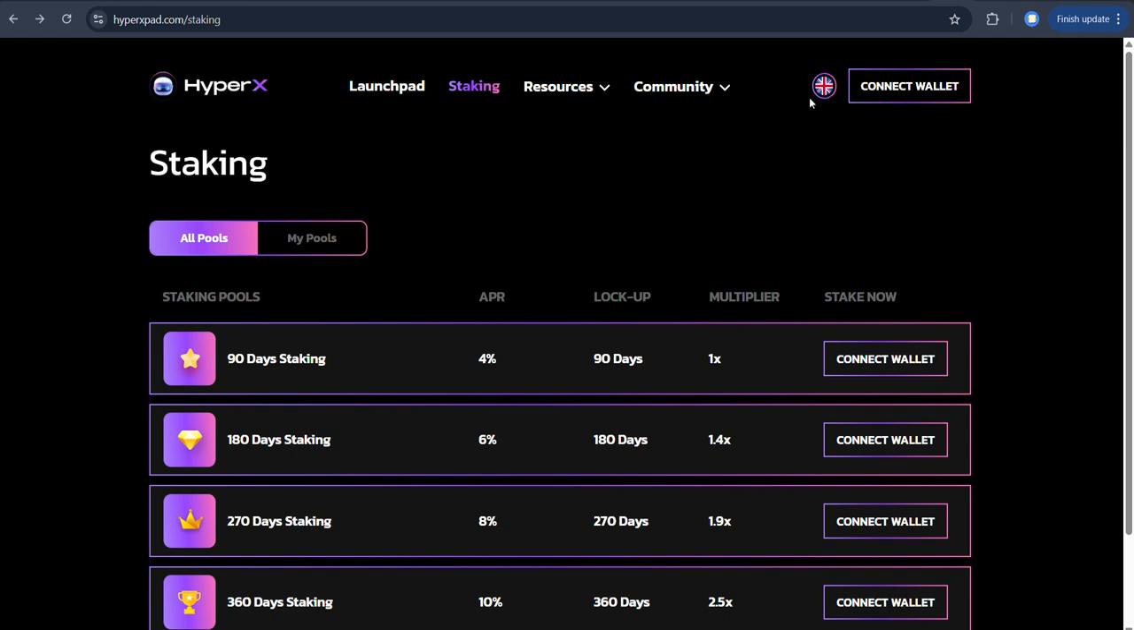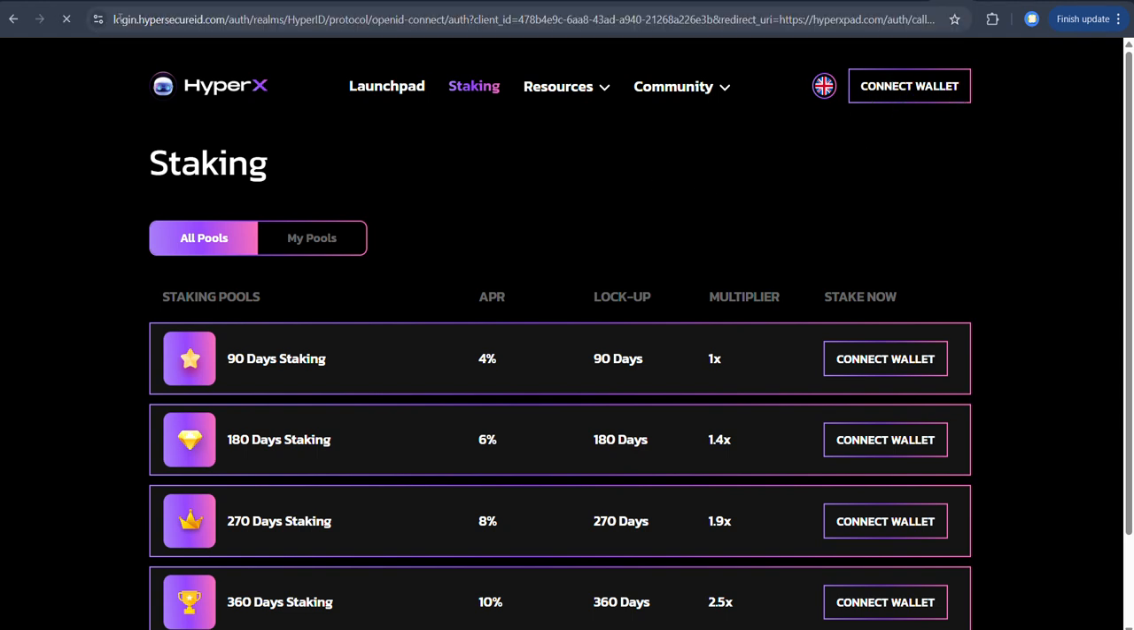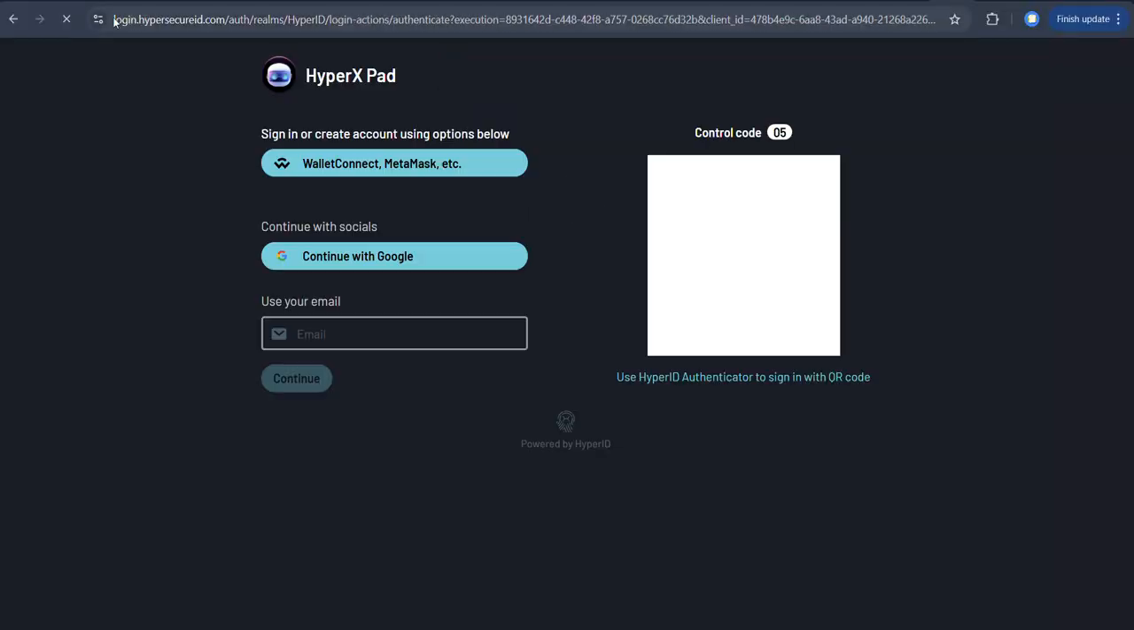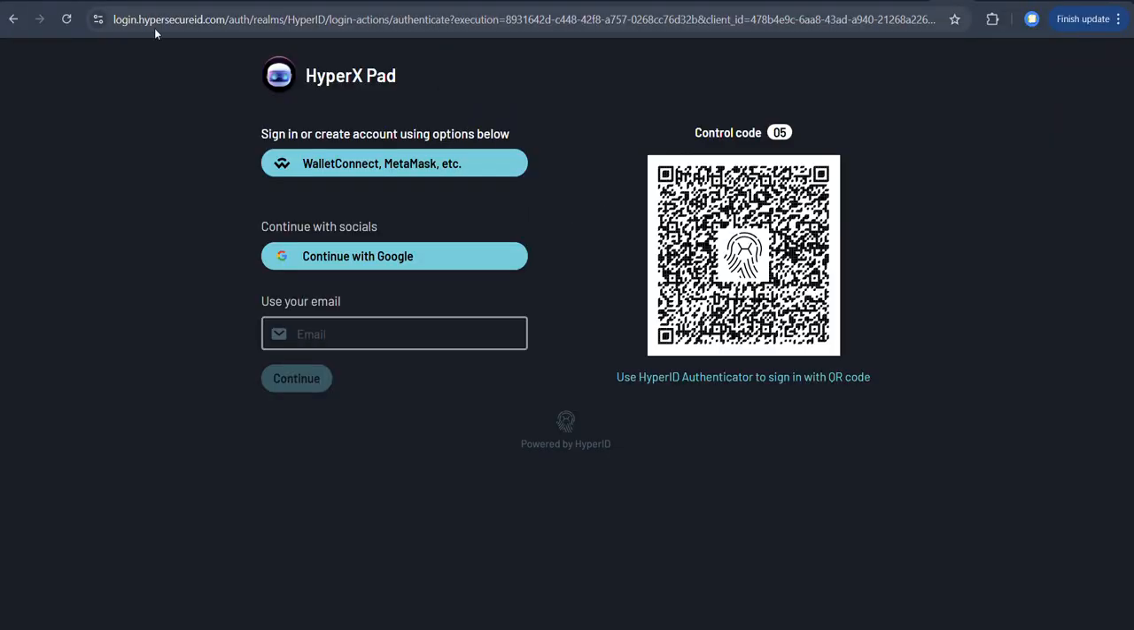So first of all, you need to connect your wallet. Click on that Hyper staking link, and then connect your wallet. You can either use your email and log in through your email, but I'll be using Google so that it will be easier for me. So I've clicked on Google, waiting for it to load.